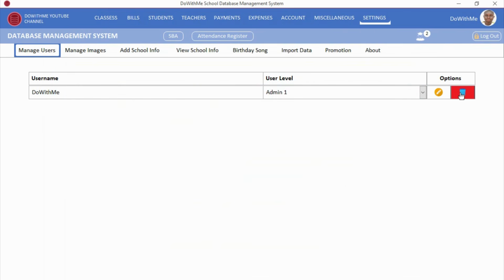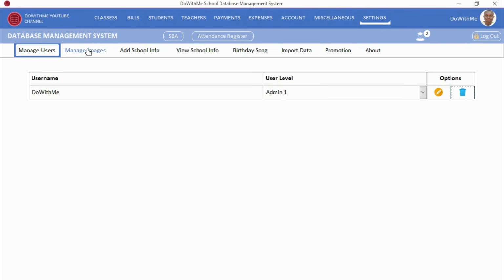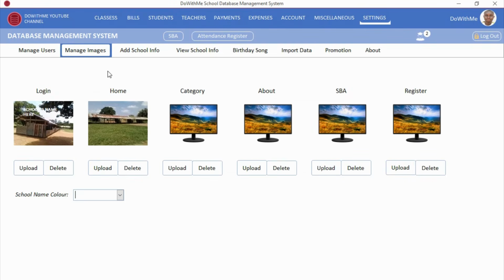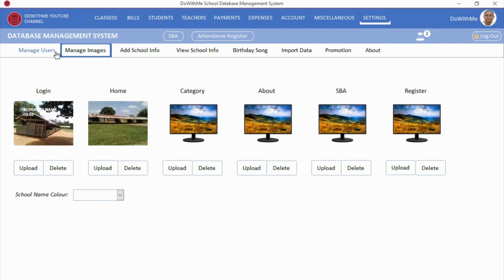Now in case you want to delete the user, click on it, and the moment you click on yes, it will be deleted. You come to manage images. Yes, so this is where we can manage our images. So the manage images, like I said, we can make changes to it.